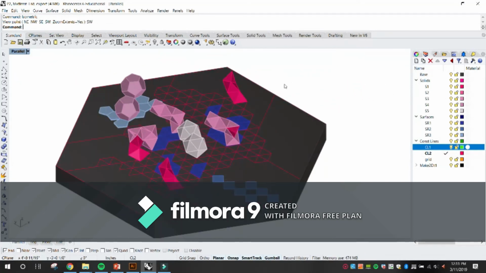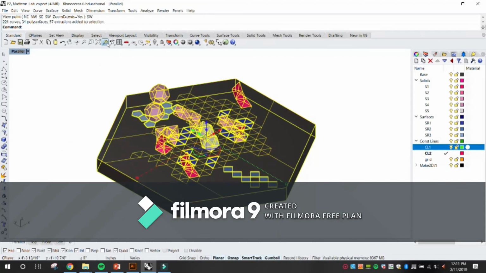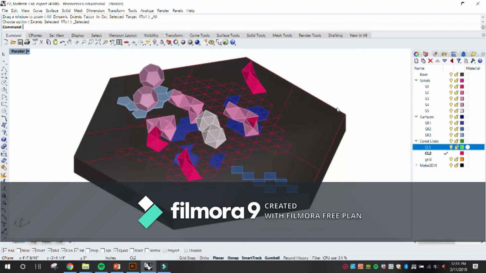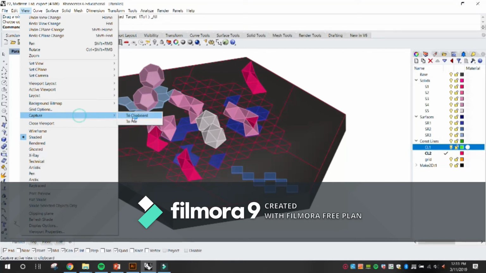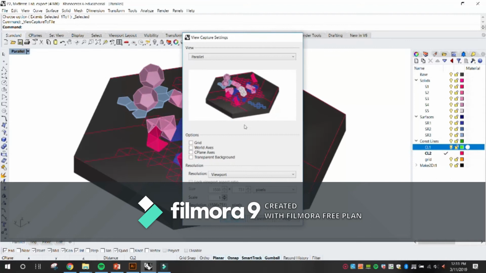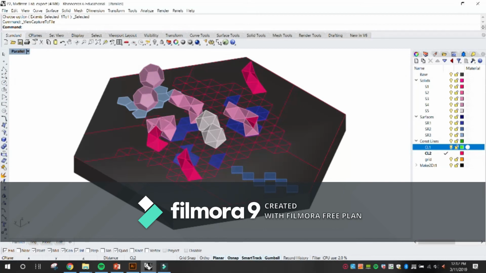Okay, so should you not have it on your menu right there, now you know where you can find it. I'm going to zoom select it right there. Again, same drill: view, capture to file, okay. And then look at this, guys. So many images now. We have so much content we have covered today. Axonometric. All right, save.